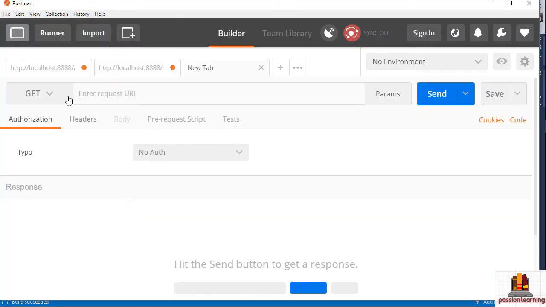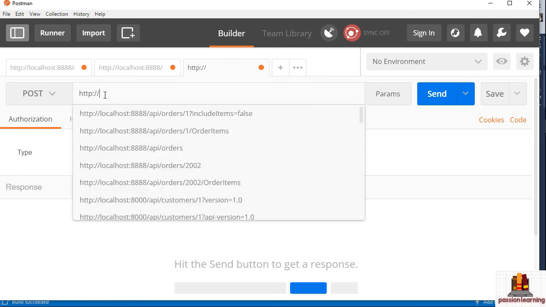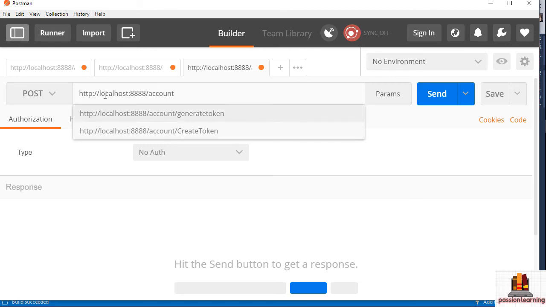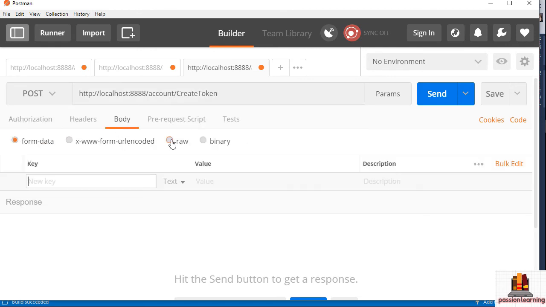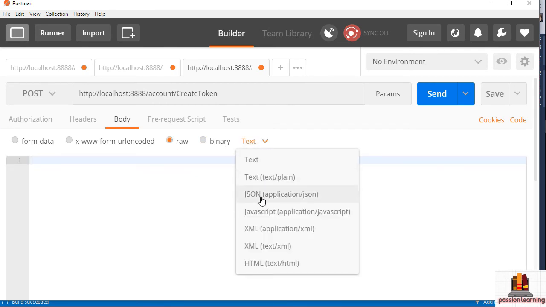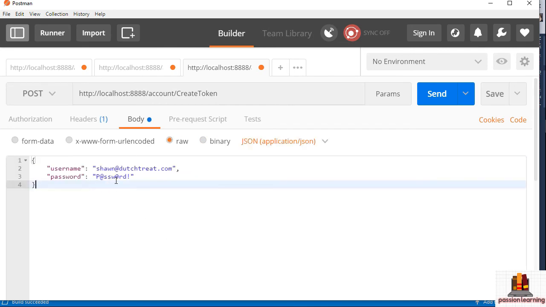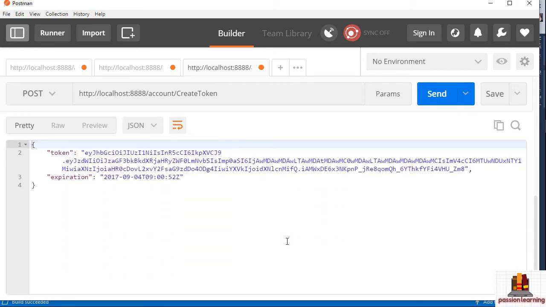So let's create a new tab, and we're going to post to get our token by calling HTTP, localhost, account, create token, which is what we called it, but we do need to send the body as JSON with our credentials in it, username and password. See what happens when we send this? You can see here that it's returned a JSON object that contains the expiration as well as the actual token.